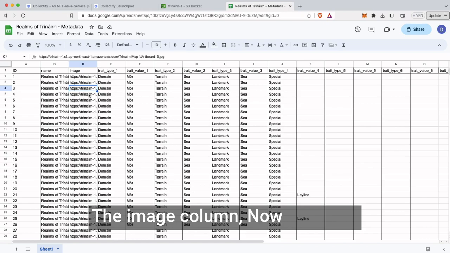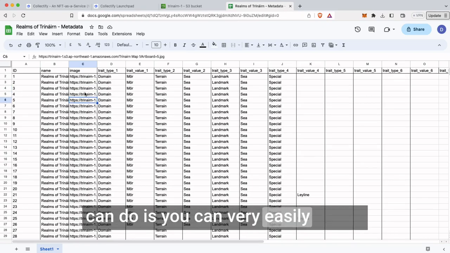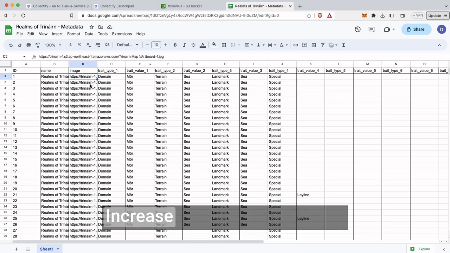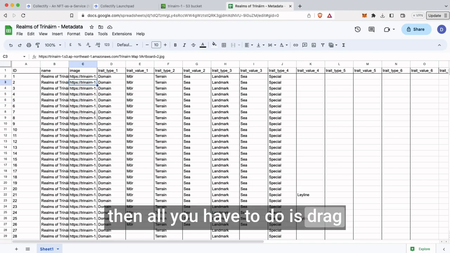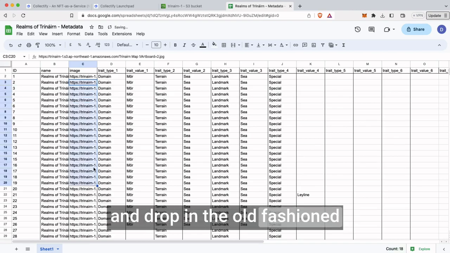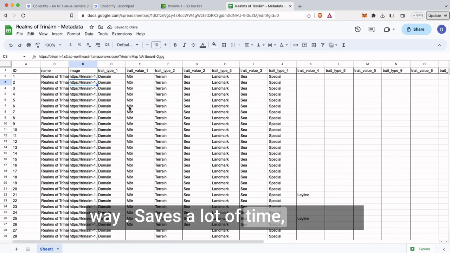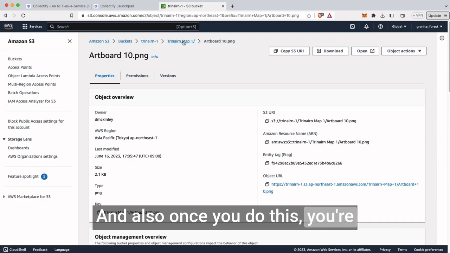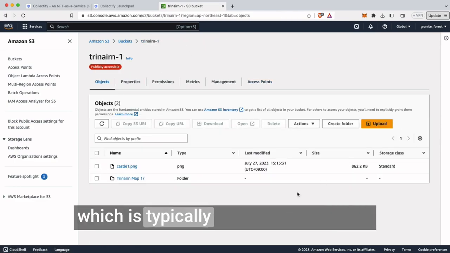Now, what you can do is very easily create spreadsheet code to increase this number logically. It's very simple to do that, and then all you have to do is drag and drop in the old-fashioned way. It saves a lot of time, trust me. So that's the reason you might want to do that. And also, once you do this, you're keeping all your files in the same place, which is typically quite good practice.